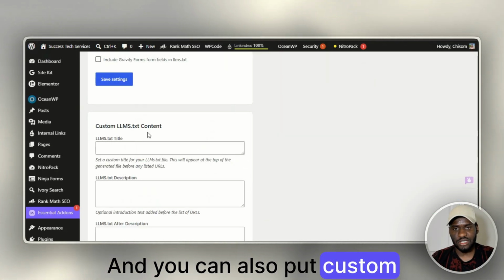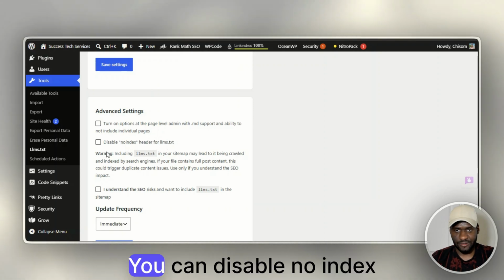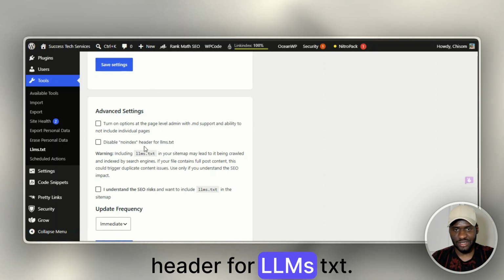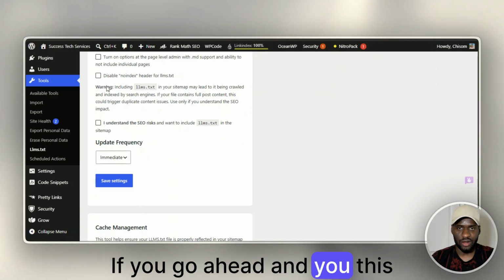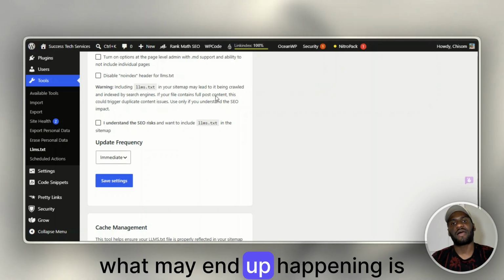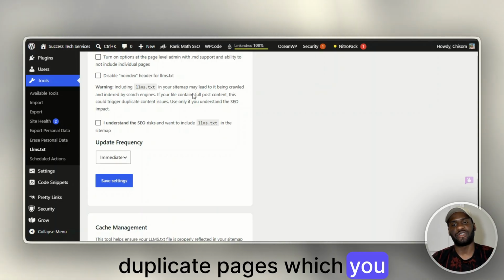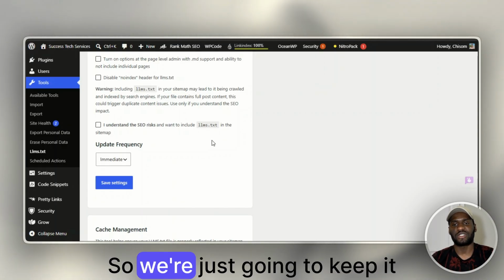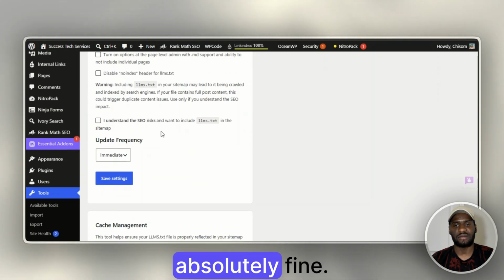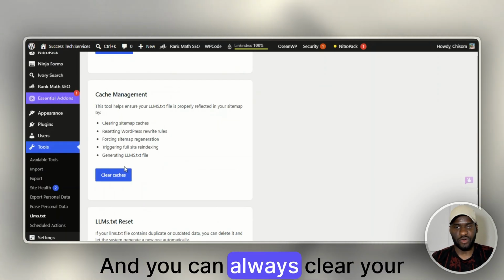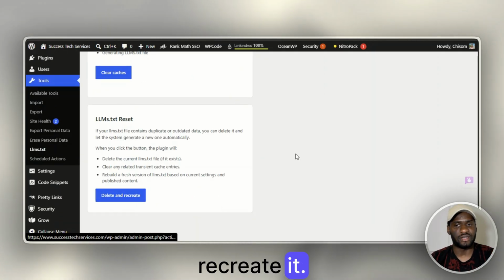And you can also put custom LLMs content. No need to do all this for me. So let's see, you can disable no index header for llm.txt. No need. If you go ahead and do this, what may end up happening is you may start creating duplicate pages, which you don't want. So we're just going to keep it like this. Just allow it to stay like this, which is totally and absolutely fine. And you can always clear your cache if you feel like it's not working. I can always delete and recreate it.